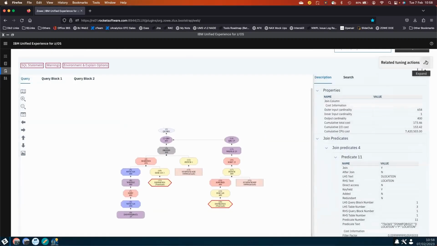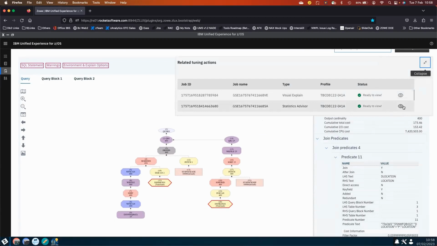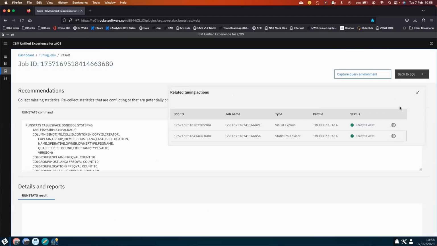Now, if you want to look at tuning statistics, not very much in here. It's suggesting that we run these RUNSTATS to collect better stats to improve the performance of that query.